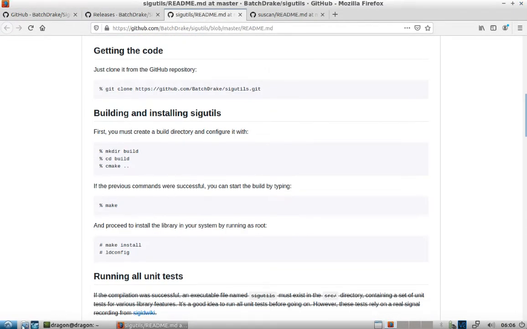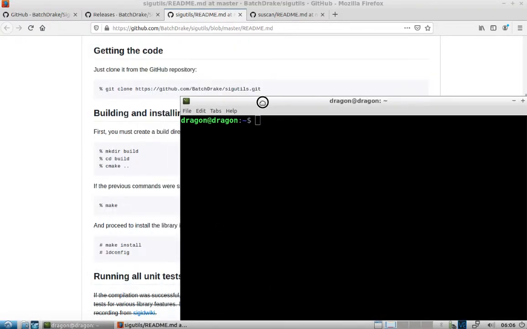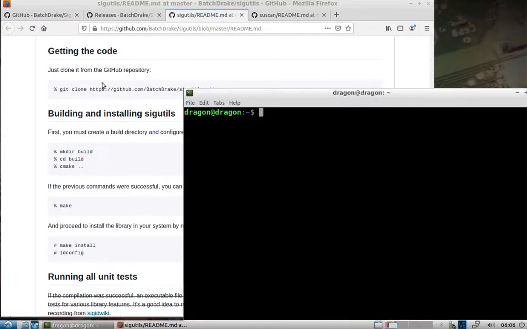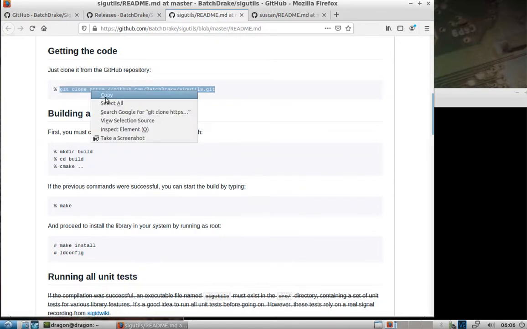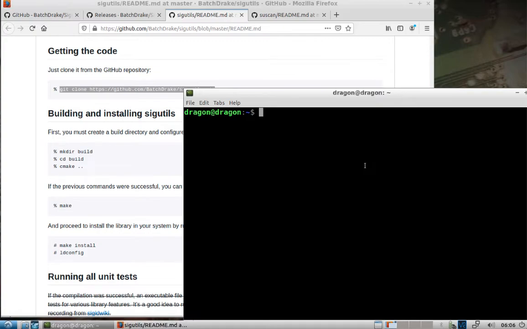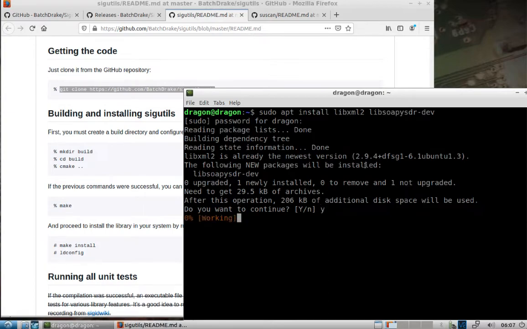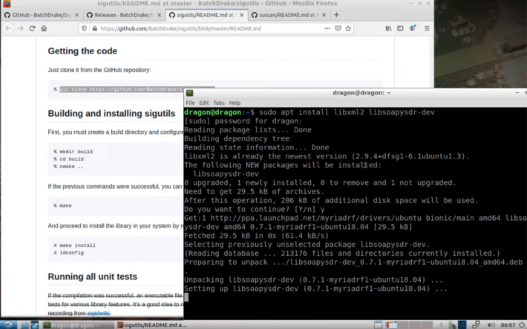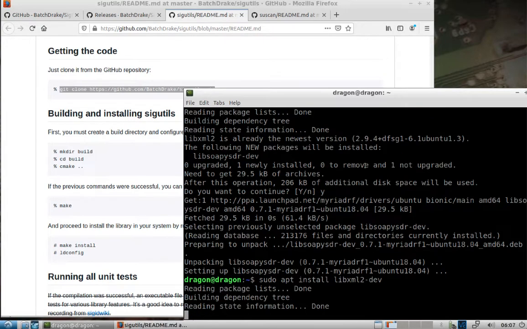Let's go ahead and get this installed in DragonOS until I build it in there by default. So we'll start with the Sigutils. And even before then, I noticed that we need a few items to install first. So let's go ahead and install libxml. And also libsoapysdr-dev, and I think that's it. Actually, one other package, it was lib...dev. All right.